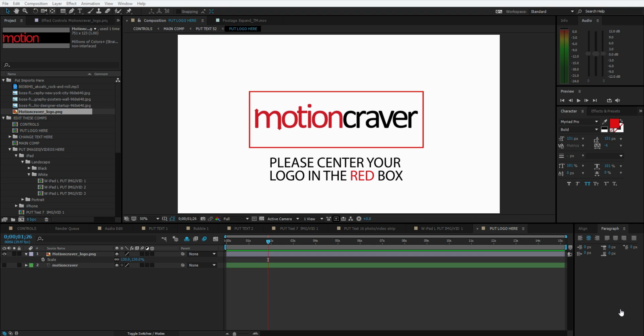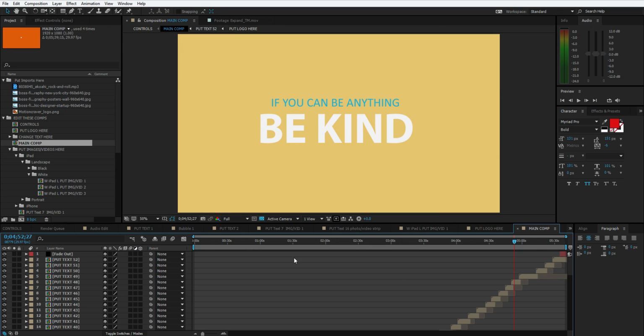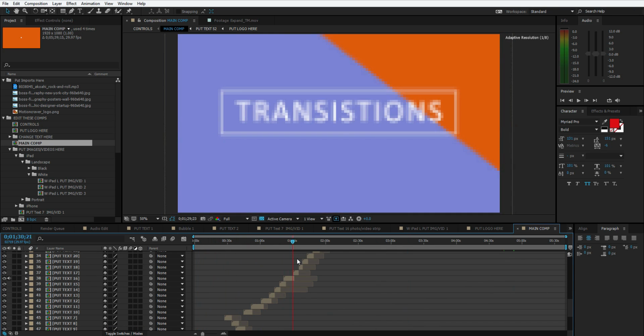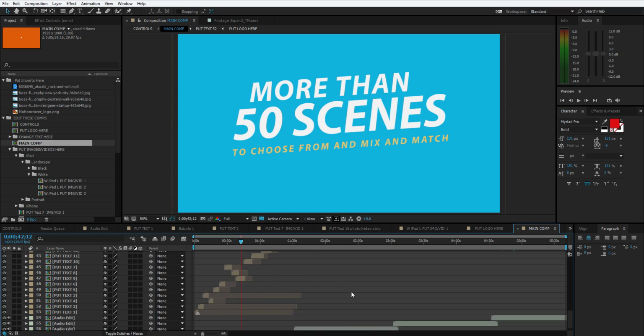There are several ways you can edit the main animation in this project. Let's start with removing a text scene. You can remove a text scene by opening up the main comp, which is also in the Edit These Comps folder. Just double click to open that up in the timeline. And here you will find all of the text animations in sequence.